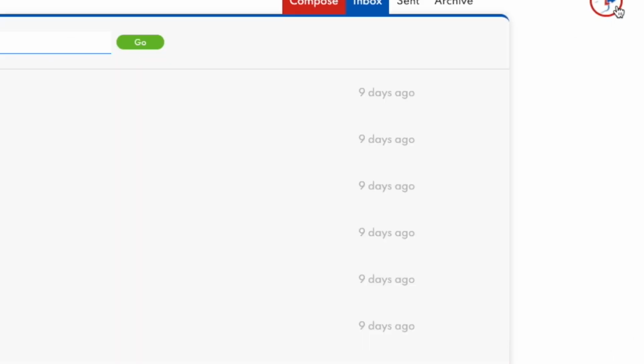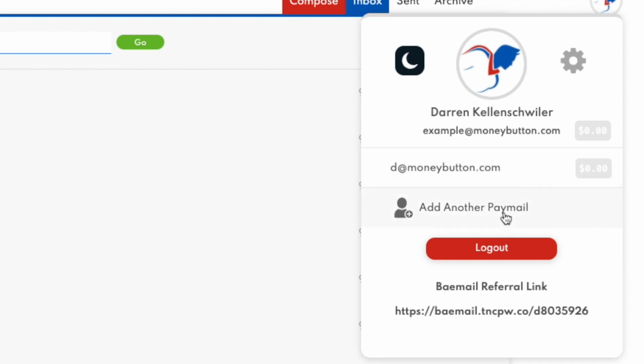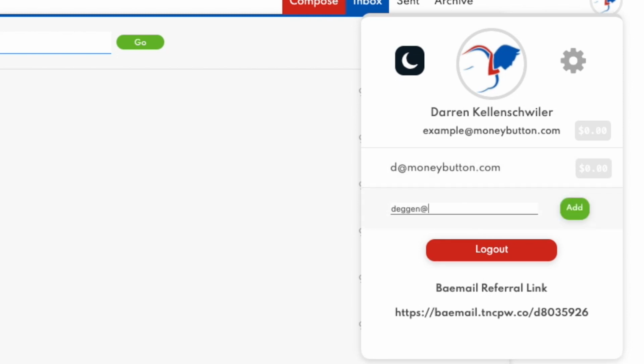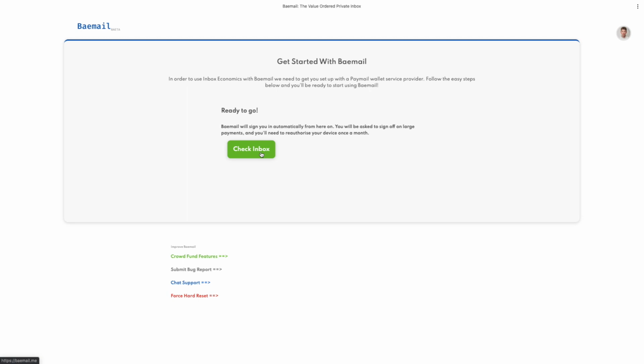So if you just have the one Paymail logged in there, what you can do is add any Paymail that you have associated with that account. So I can add D, for example, and I can add Dagan. But the cool thing is I can also add RelayX. And what it will do is automatic log in the background.